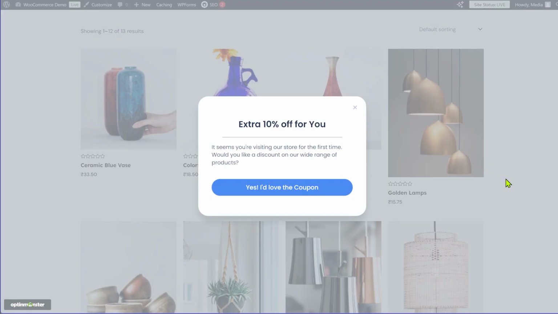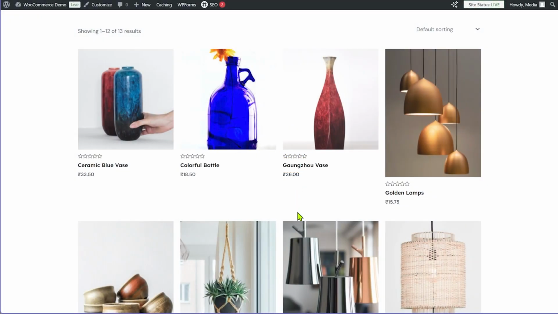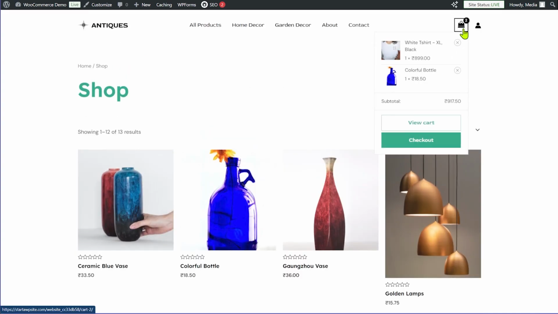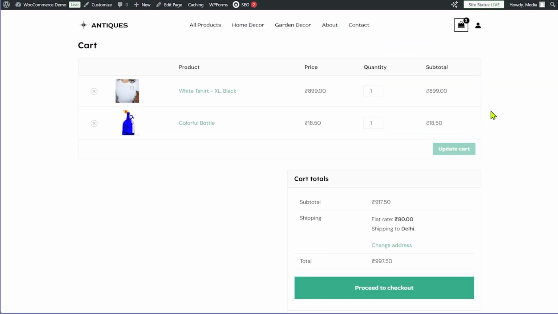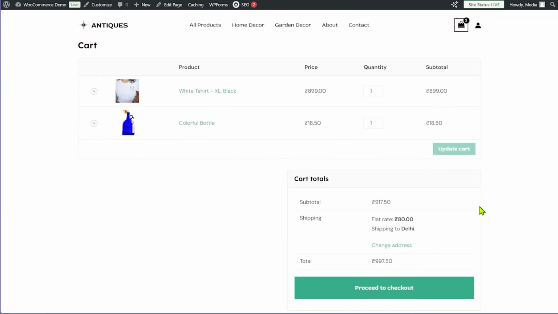So as you can see, in exactly 30 seconds, the campaign has been triggered. Let's click this button here, and this shows the coupon code. Let's click and copy the coupon code to our clipboard. Now we have the coupon code on our clipboard, and we can head to the cart or purchase any product and use the coupon to actually make the purchase. And this is how easy it is to set up this campaign with OptinMonster.